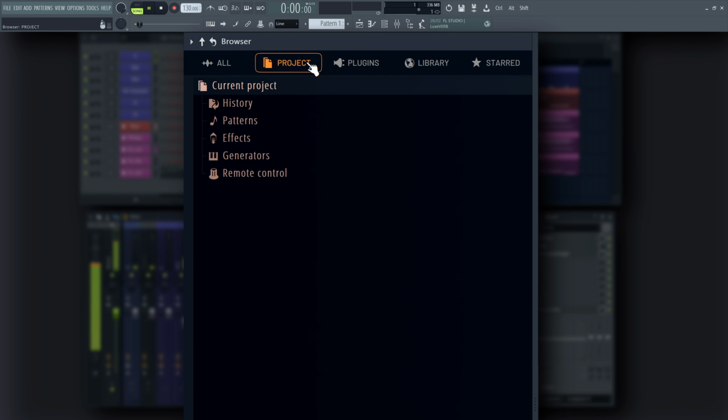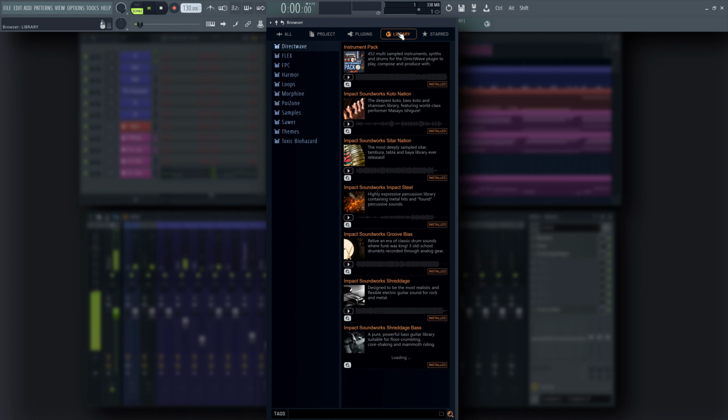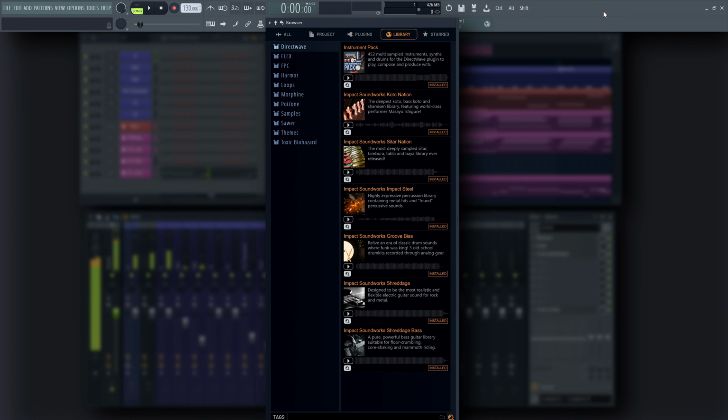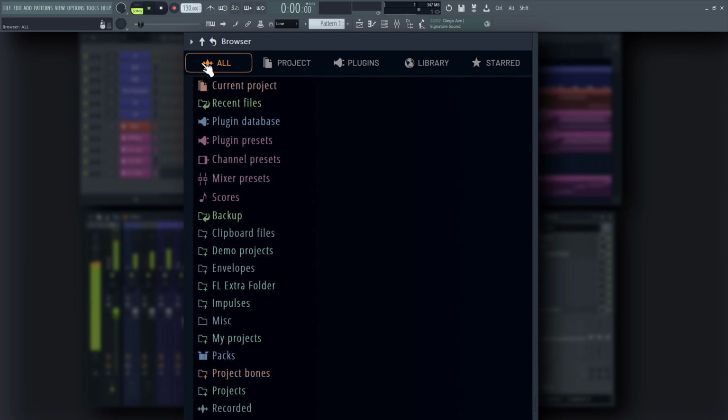Project is for everything in your project: clips, channels, automation, that kind of thing. Plugins displays the FL Studio plugin database. We'll get into that later. Library is where you can find your extra content for FL Studio, online and local. And the Start tab is for favorites. You can also make your own tabs. That's another thing we'll talk about later. For now, we'll stay in the All tab.